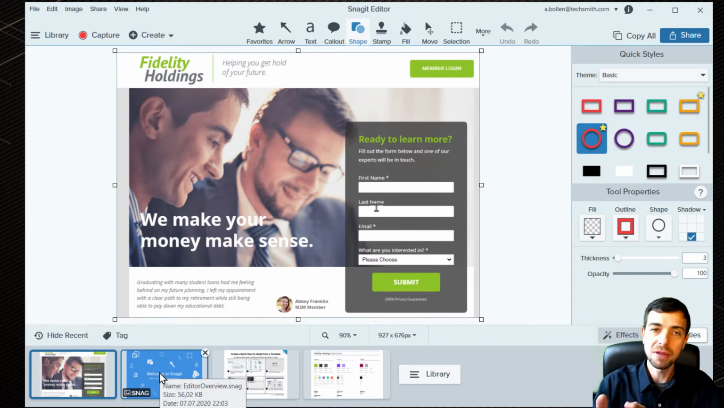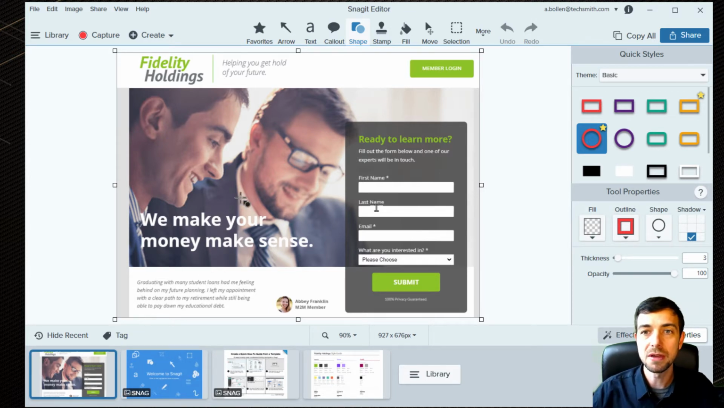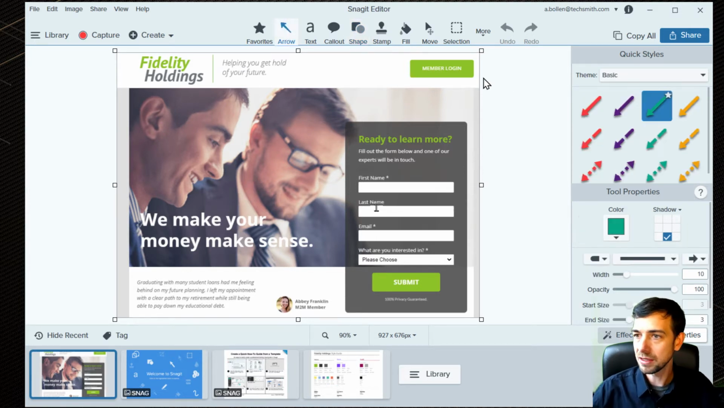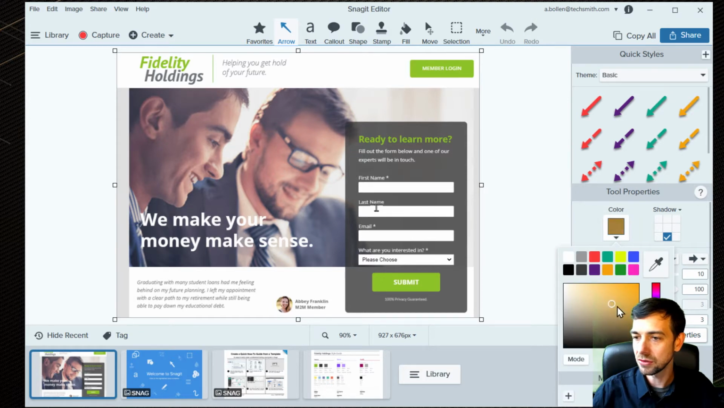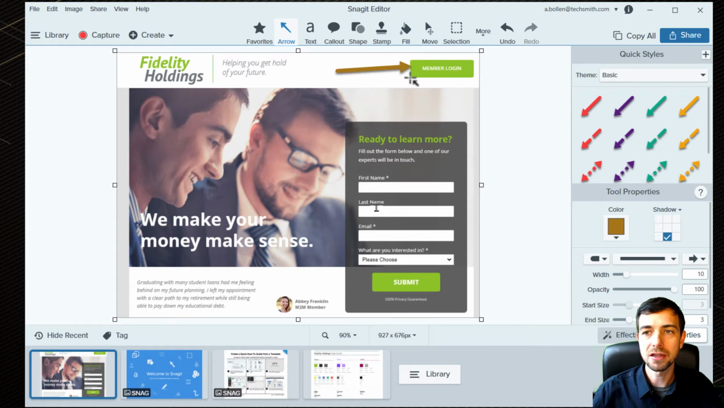But let's go back to this particular screenshot we created, because now we might want to do a couple basic edits. So for beginners, I might want to draw an arrow. So I'm going to select the arrow tool, and then on the right side, I can choose the style that I like. I can even adjust the color if I need to. So let's make this a little bit darker. And now click, drag, and I can draw the arrow on the screen where I want it to be.